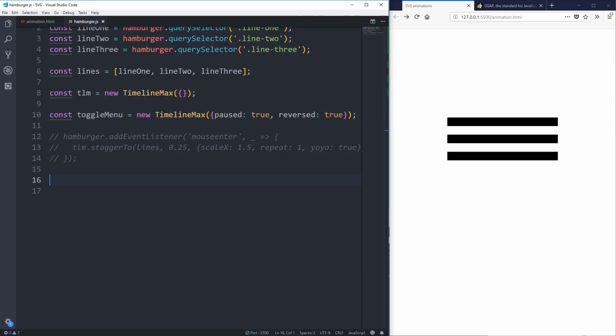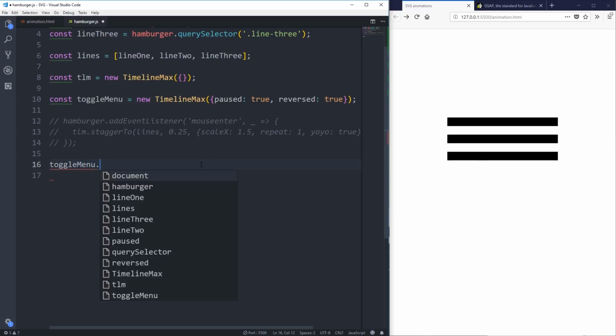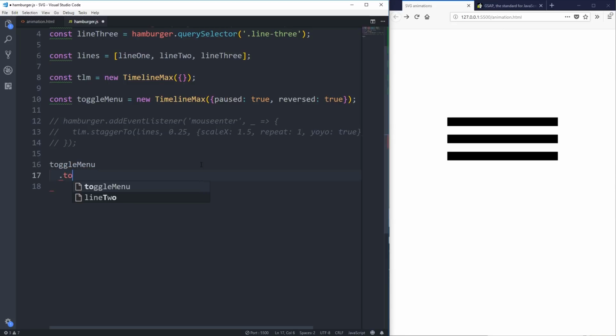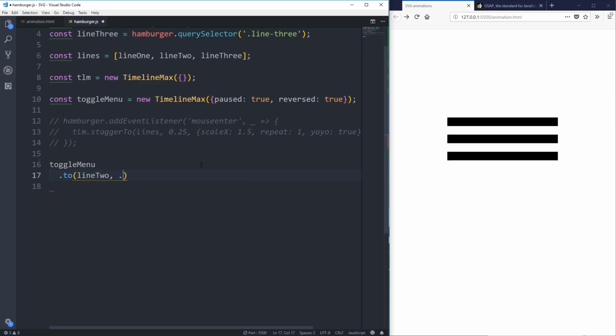We're going to write this one a little bit differently too, which is why I have the whole pause thing on here. So instead of putting this inside the event listener, I'm just going to write the whole thing out here. So let's just do toggle menu. And I'll come on to a new line because we're going to have a whole bunch of stuff to put on here. So I'm going to start with line 2. Let's do line 2, 0.125. We want to go pretty fast. And let's just do a scale x of 0.